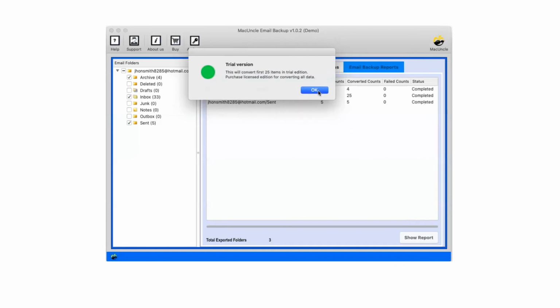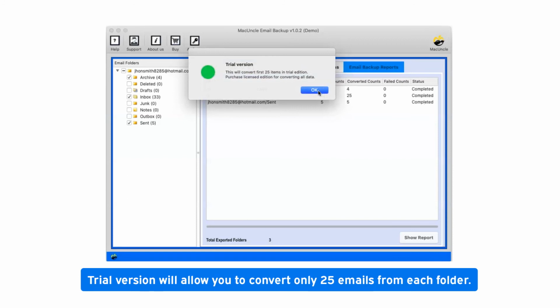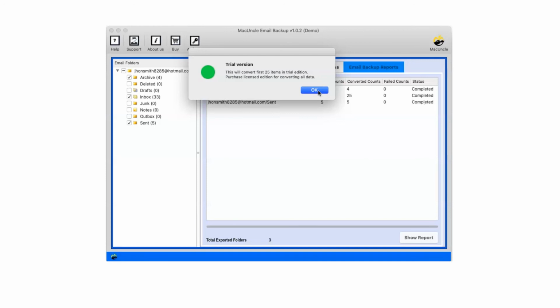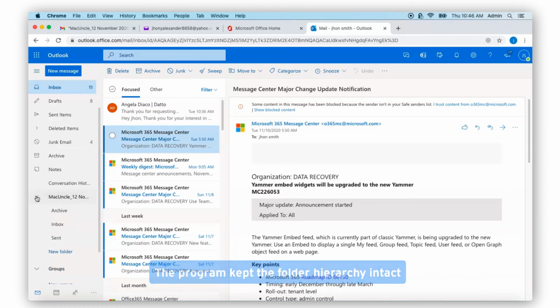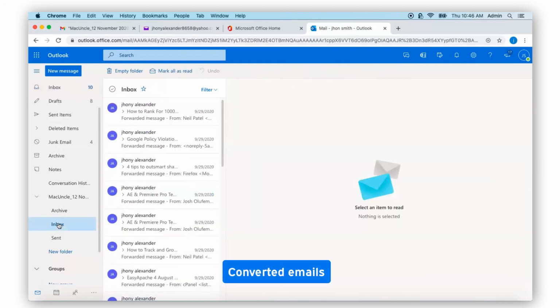Click on OK button. Trial version will allow you to convert only 25 emails from each folder. Now click on OK. Go to Office 365. The program kept the folder hierarchy intact. Converted emails.